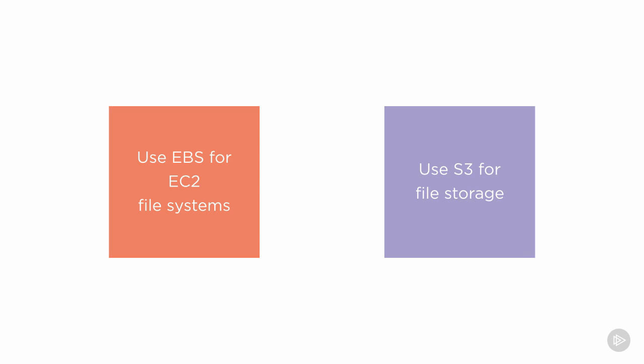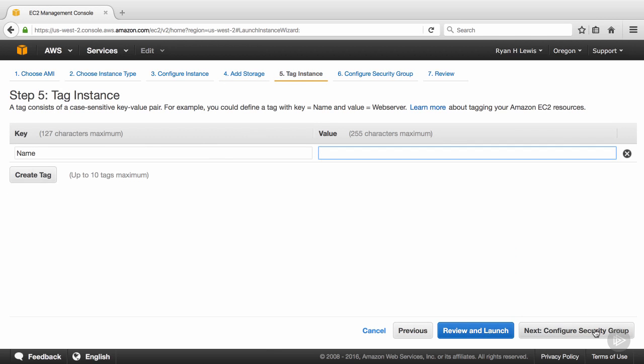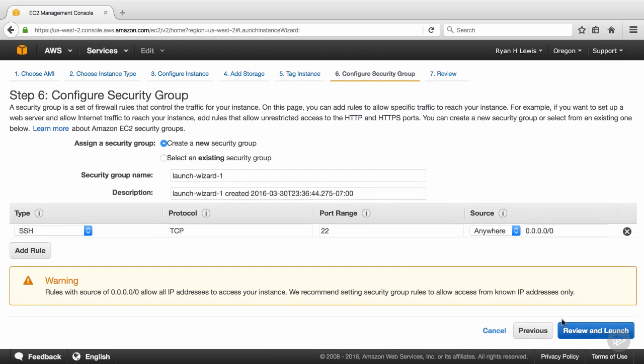As a note, Elastic Block Storage is not the same as Simple Storage Service, which we'll cover next. Elastic Block Storage is specifically for using with EC2, whereas S3 is for both storing and serving up independent files. In this menu, you can add volumes and adjust the root volume size for the Elastic Block Storage volumes attached to this EC2 instance. We'll skip over tags, which are just meta values you can add to the instance for your own purposes, and then we come to the security group configuration section.